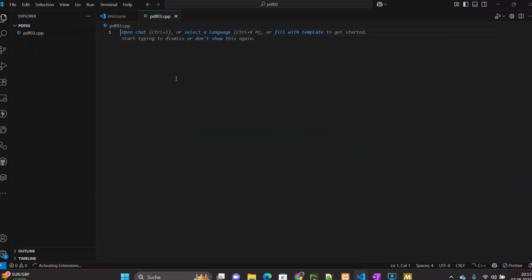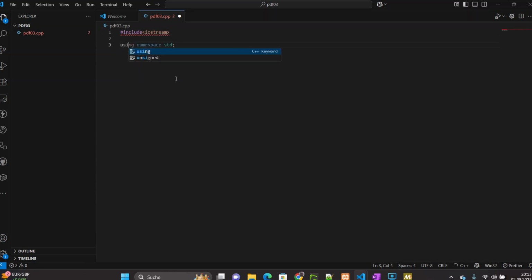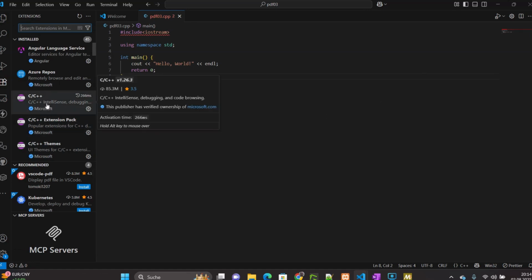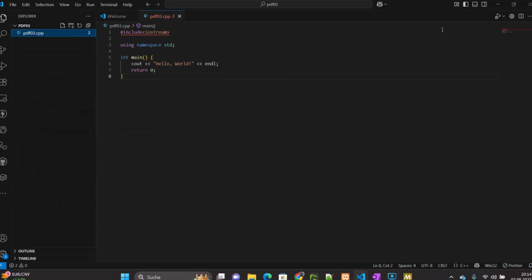Once that is done, what we do here is include iostream, then using namespace std. You just got some suggestions here. So here is a sample C++ program that we have, and then we run it. If you have the C++ extensions available, that should allow you to run it directly from here.